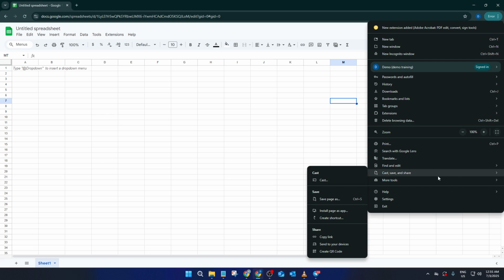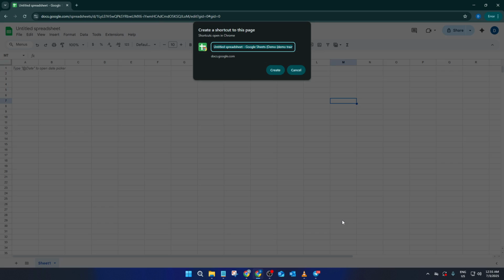Take a little moment and hover your mouse below the main section and you should find an area with options like Cast, Save, and Share. Sometimes this section is labeled slightly differently depending on your Chrome version, but it's usually easy to spot. Within that area, you're going to click on Create Shortcut. This is our magic button. Clicking this will open a small pop-up.